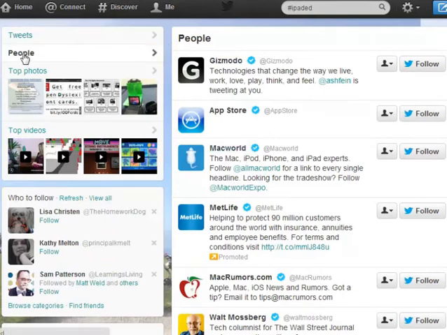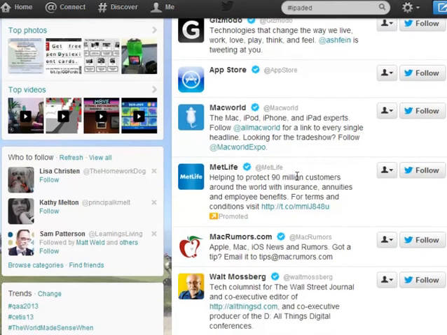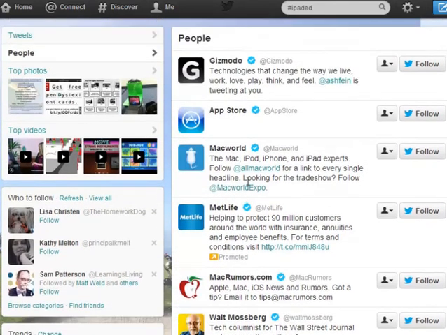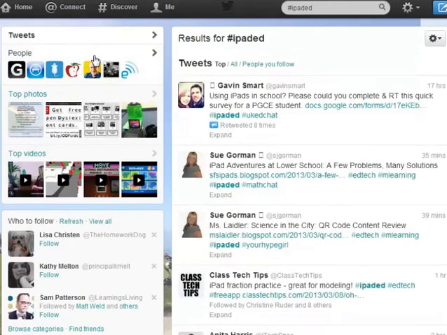or I can go to, again, my people area, and here are my people. So we have all of our people who are associated with that hashtag, maybe post a lot to it. And if I just want to see tweets for that, I can simply click on tweets above people, and this is going to show me tweets that contain the iPad Ed hashtag.